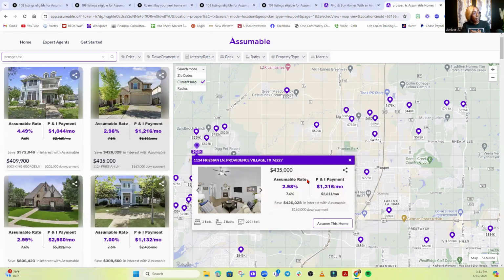The nice thing about Assumable.io is they are nationwide, whereas Rome covers most states. They're not in all 50 states. So if by chance you go to an area that you're interested in and you say, oh, there are no assumable loans, chances are great that's not the case. There probably are assumable loans in that area. It's just that Rome has not gotten to that market yet. Whereas Assumable.io, because they've been around longer, have just been able to cover more ground in comparison to Rome.